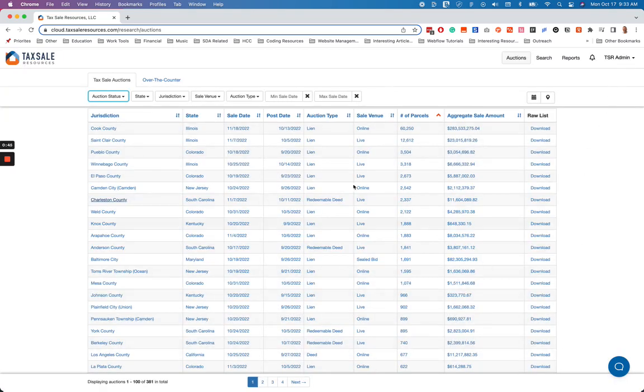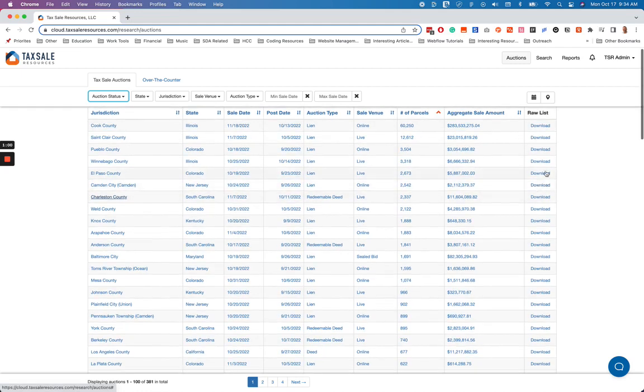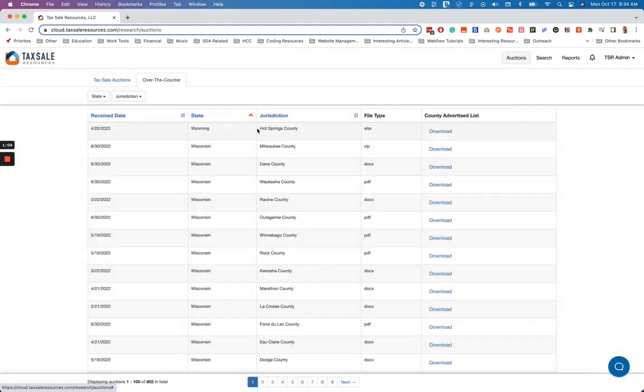But first, couple other things on the auctions tab here. First, you'll notice that you got some auction raw lists. So depending on your subscription, you'll still have the ability to download a few of these. So if you click download, you can see them there, or you can always download some over-the-counter lists as well and kind of apply your basic filterings up here.